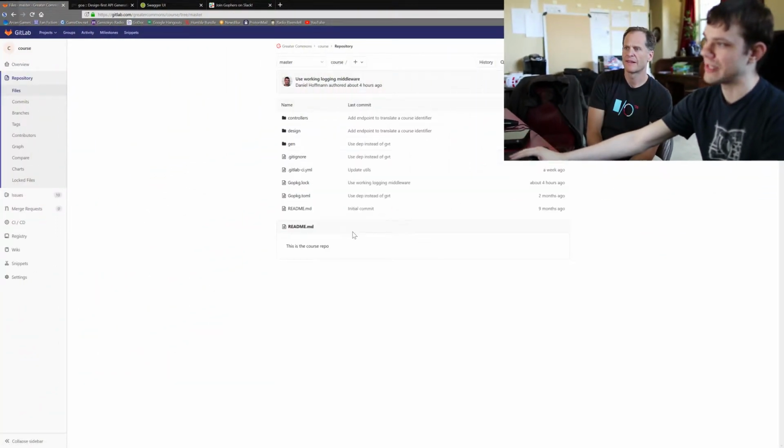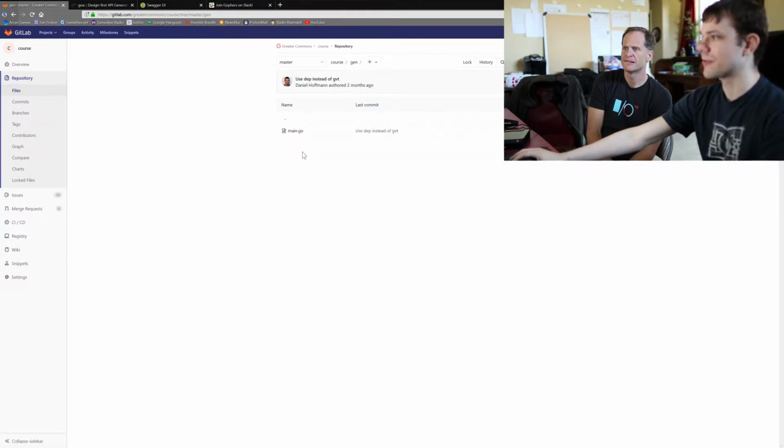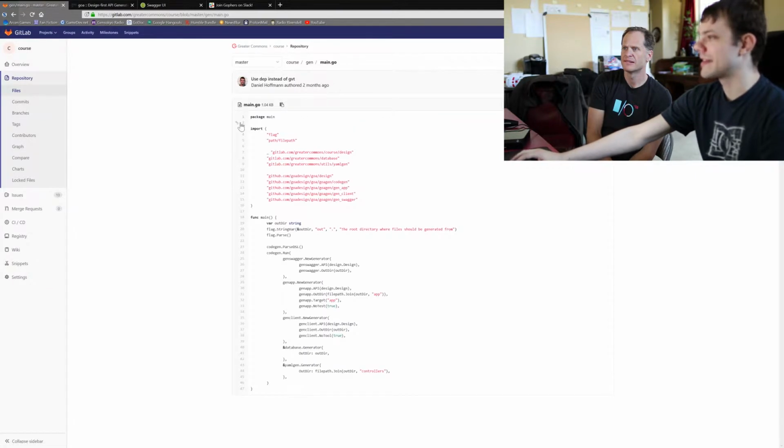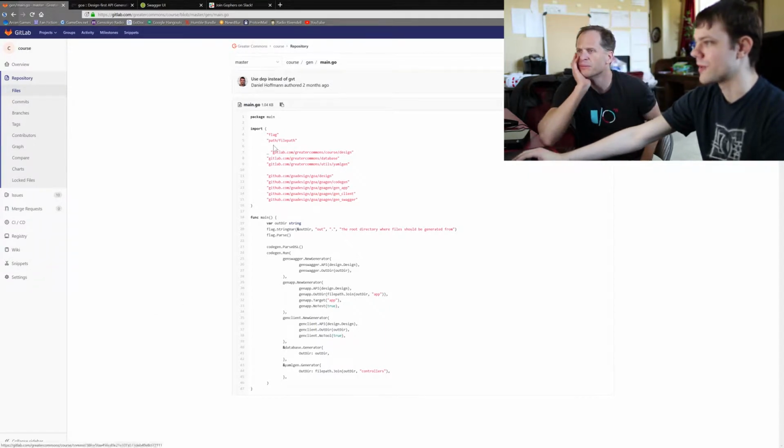Next up, we'll back out of controllers a little bit and take a look at the Gen folder. The Gen folder is, for each one, just a single file, main.go. It's mostly a copy paste for each one as well, with slightly different imports. For course, it's importing the course design. I think everything else is just copy paste.